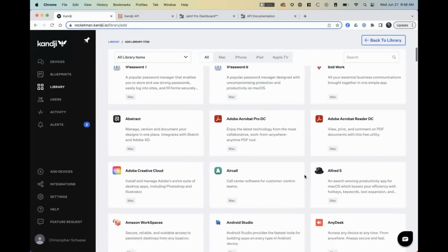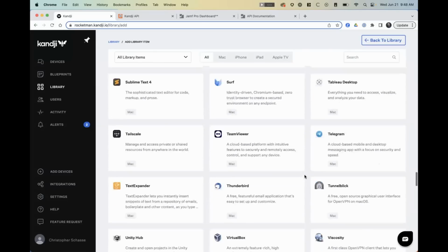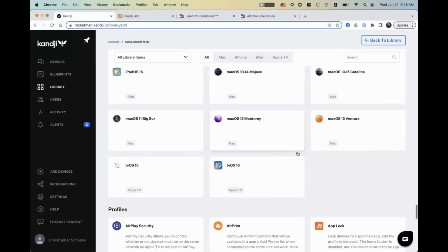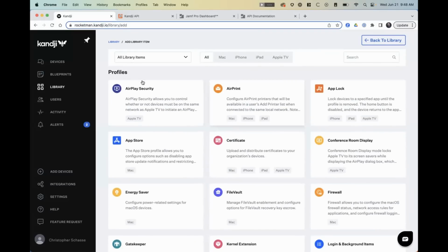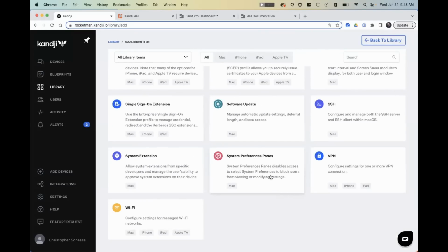Here are all the apps that you can use that will install and update automatically. Here are the different operating systems that you can deploy to the devices. And here are all the configuration profiles you can deploy to the devices.